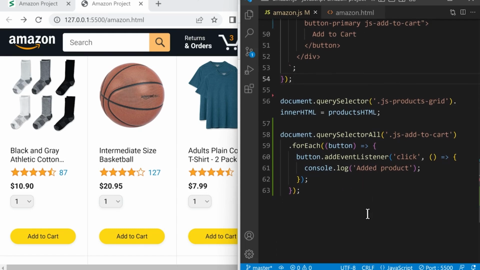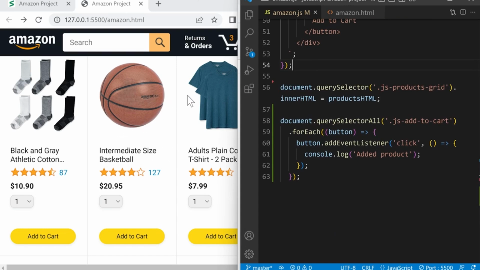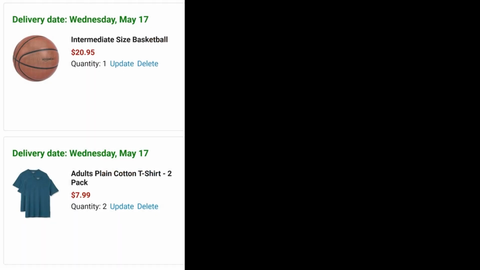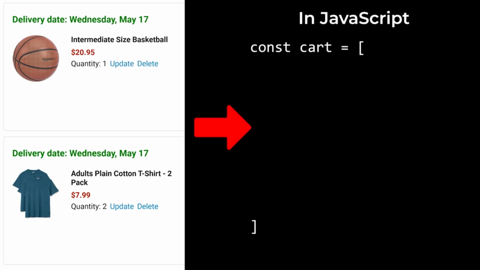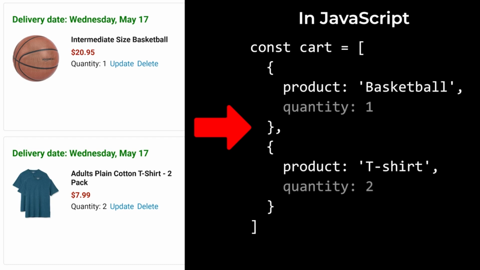Next, we need to figure out how to add the product to a cart, and we need to figure out what this looks like. If we think about it, a cart is basically just a list, and inside this list, we have the product that we want to buy and the quantity or the number of this product that we want to buy. So we can actually represent this in JavaScript as an array. Inside the array, we can have some objects, and each object is going to contain the product and a quantity. So we can use something like this to represent our cart.